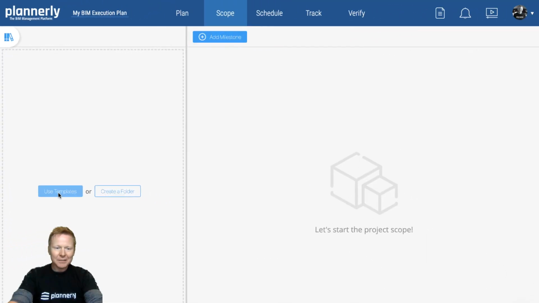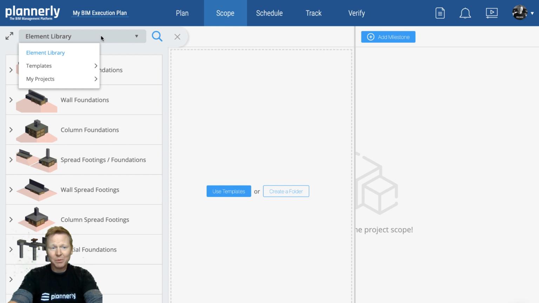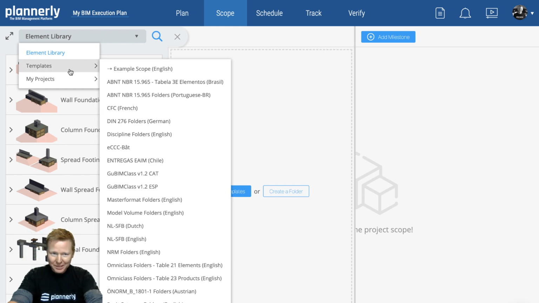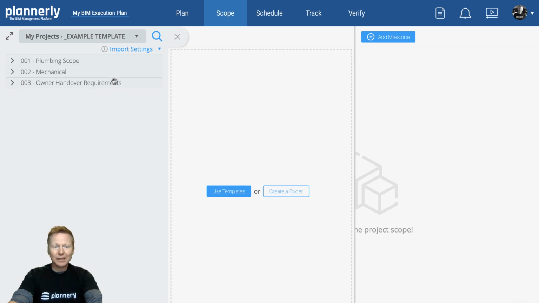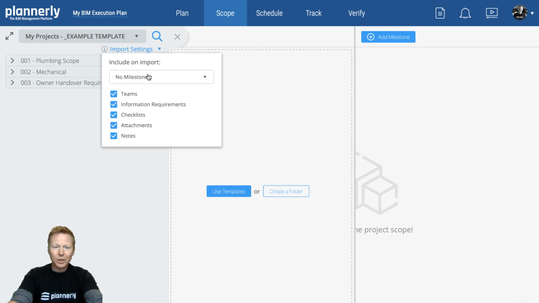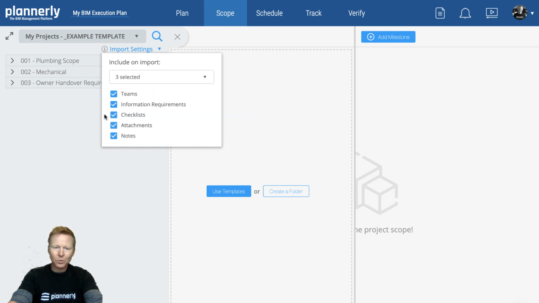The first thing is the benefit of using templates. So if you have done this before and you have a template or a project that you've worked on before, you can simply pick that project, choose which milestones, and these are the BIM uses. So if we are wanting to have a budget estimate from the model, we're going to use it for coordination and for handover. These are 3 BIM uses out of that project that we will bring in, along with all of the team's information requirements, checklists, attachments, notes.